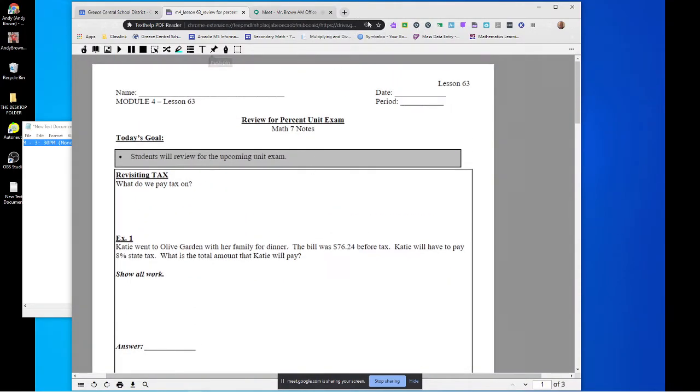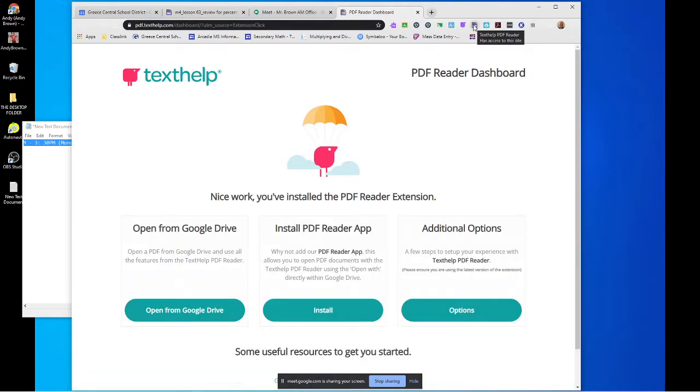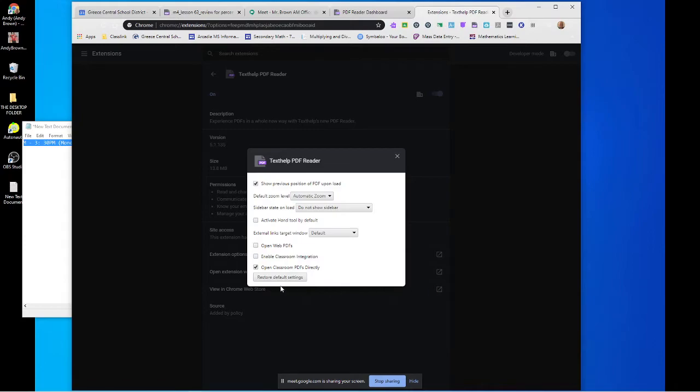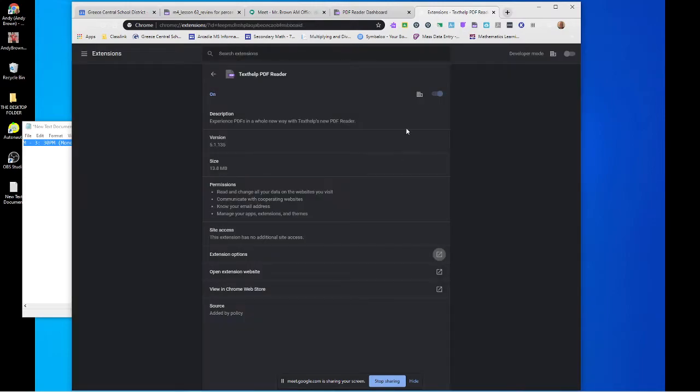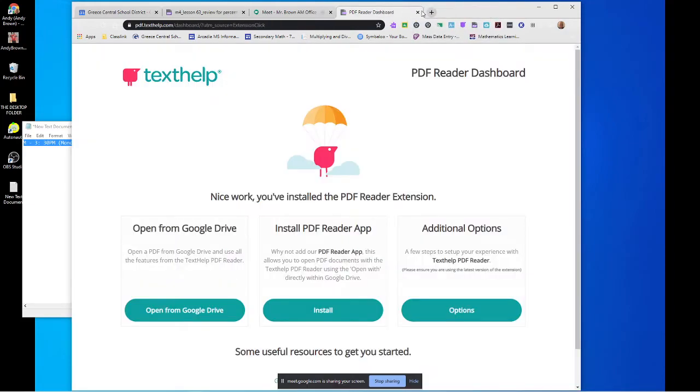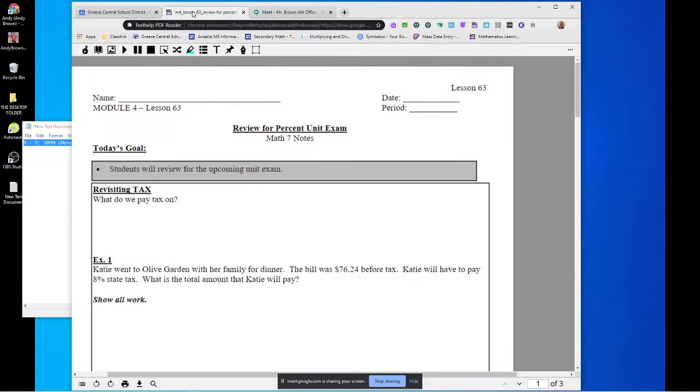What you want to do is, if you don't have Cami or Read&Write for Google Chrome, so it's a little puzzle piece with an RW in it, or if you don't have a blue circle with a white K in the middle of it, Cami, you should have Text Help PDF Reader. So I'm going to click on that right now. Provided you don't have those other two things, you want to click on PDF Reader. You want to go to Options. In here you want to unclick Open Classroom PDFs directly and click Enable Classroom Integration. And then you just close it. Close your extension tab, close this PDF Reader one, and you go back.